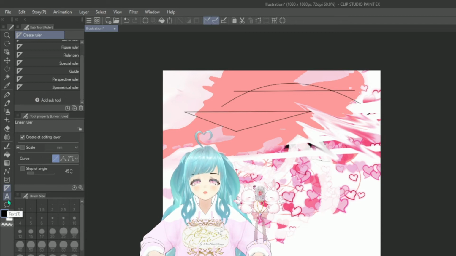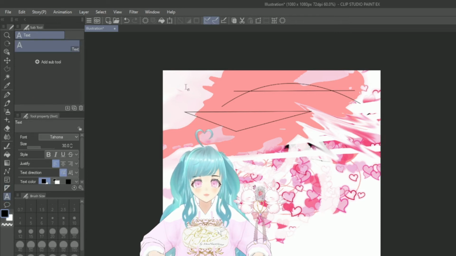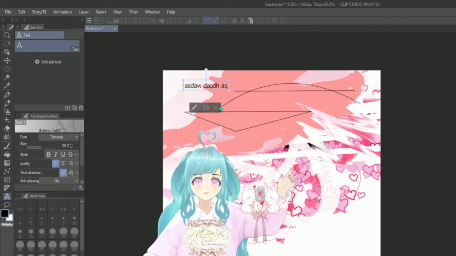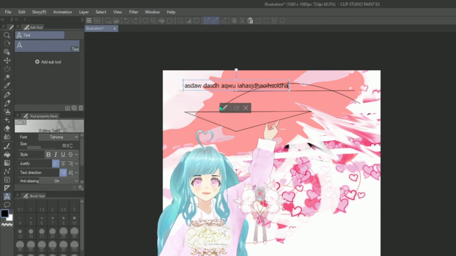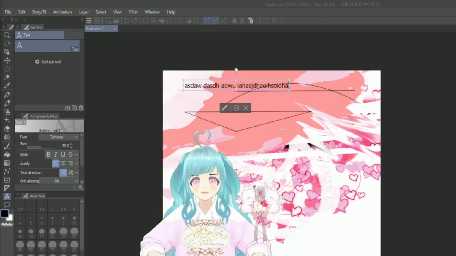Next icon will be the text. So all you need to do is click that and then click anywhere on your screen and type whatever you wanted like that. And yes, you can definitely change the font.